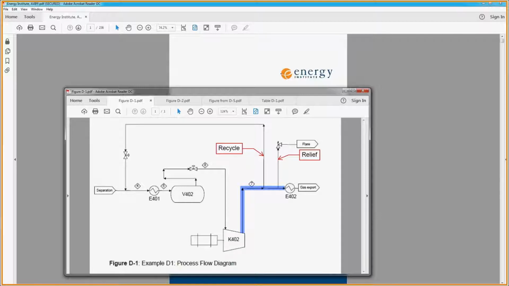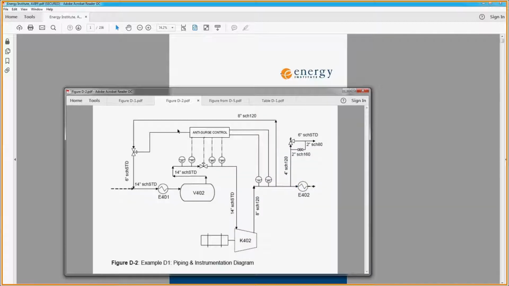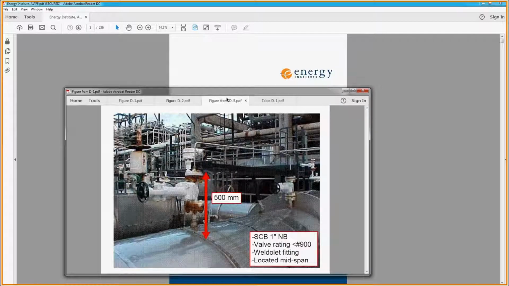The compressor discharge piping configuration is detailed in examples D1, D2, and D5 in the Energy Institute guideline. The process flow diagram is shown in figure D1. The compressor discharge piping has a connected recycle and relief line. The P&ID shows a connected pressure transducer, which is a small bore connection. The small bore connection is shown here.